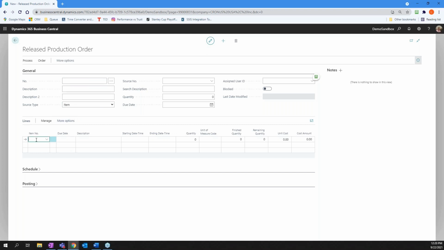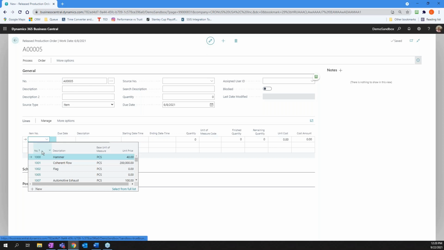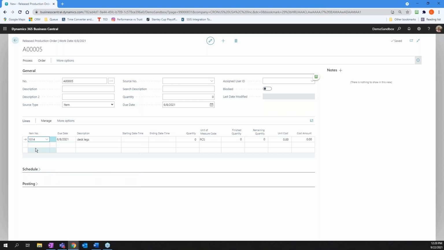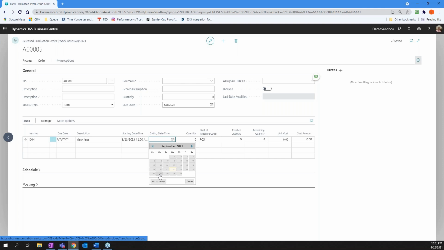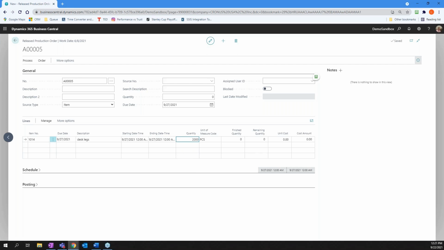I can come over here and do a search for items, and it'll show me the different things that are in here that I could use for production. So just for kicks and giggles, I'm going to choose desk legs because we need to build some desk legs. Once that's in there, and I hit enter, you can see it gives me the item number and a description. I get to choose the date that we're going to start manufacturing, and we're going to end manufacturing over here. And we're going to do, say, I don't know, 2,000 pieces, all right? Measures per piece, and then voila, this is done.